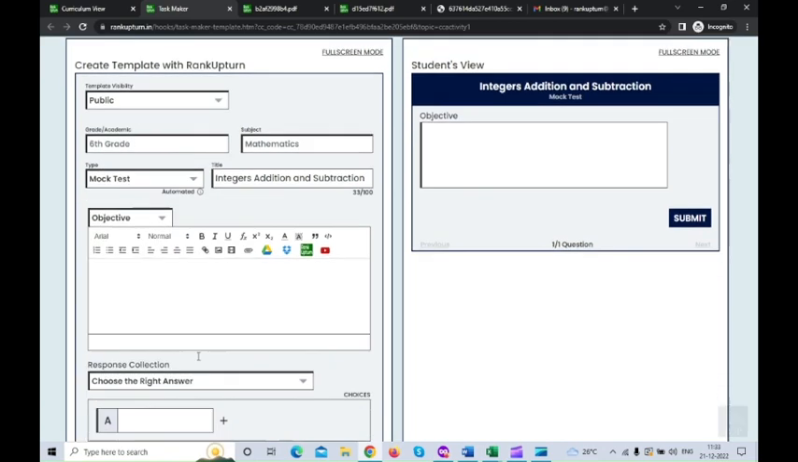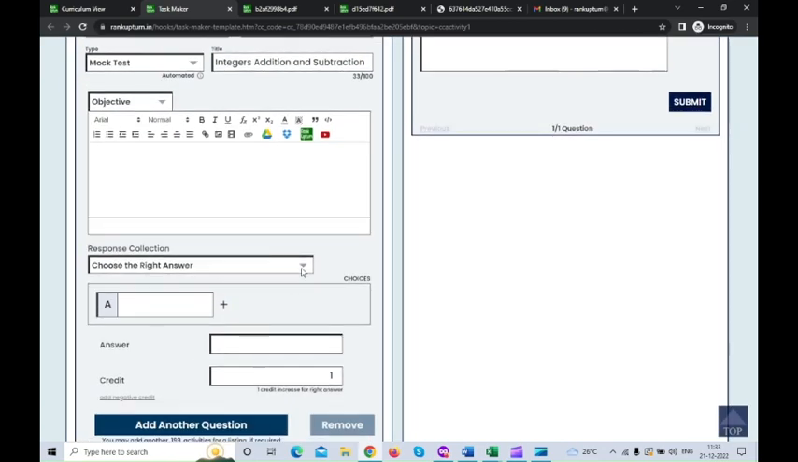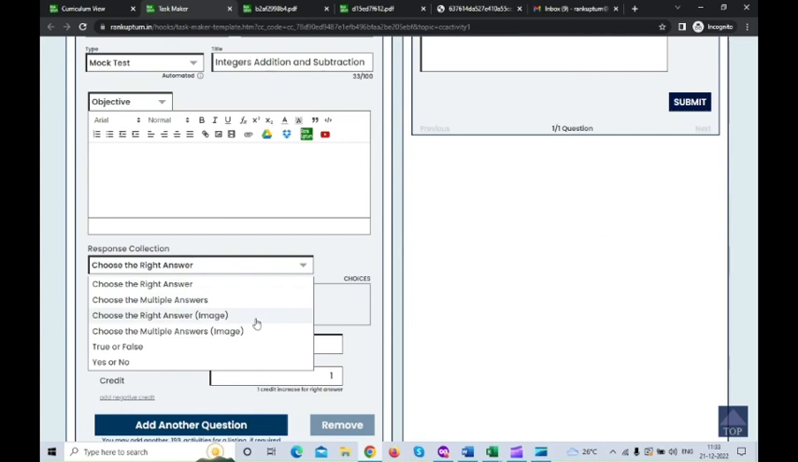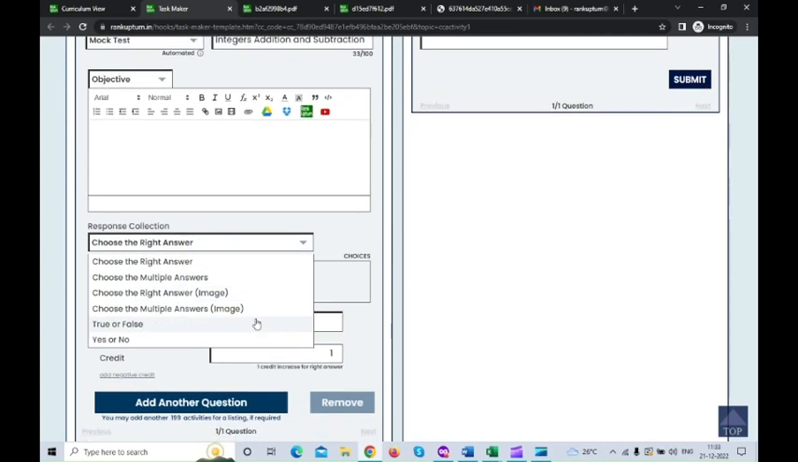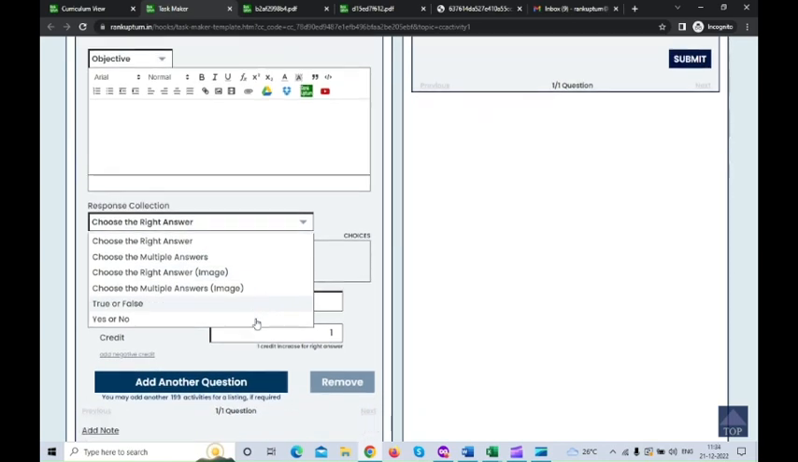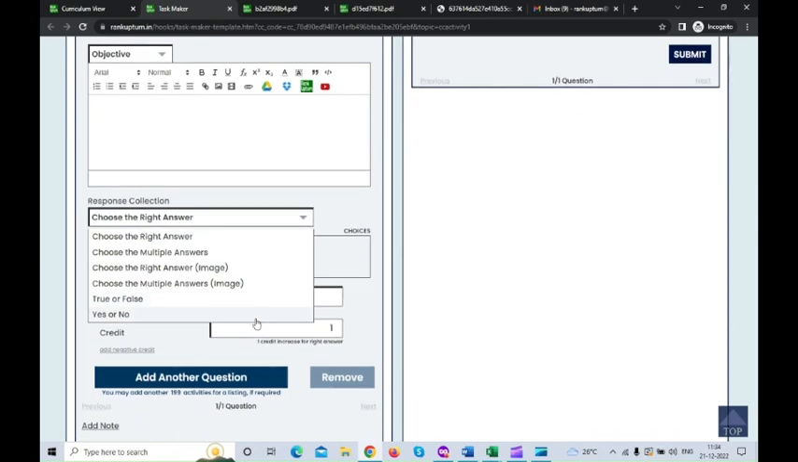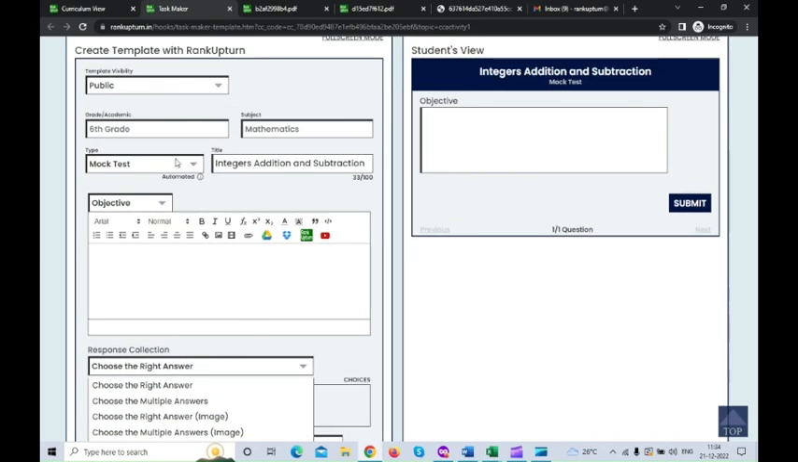By clicking on any one of the automated types, I can show you what kind of response collections we have for the automated type. Like choose the right answer, choose the multiple answer, choose the right answer with images, choose the multiple answer with images, true or false, yes or no. So these are the options which we have for the automated type.